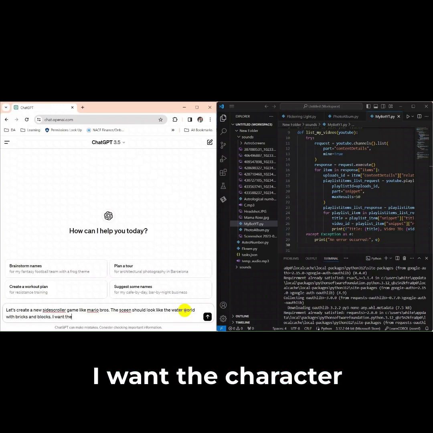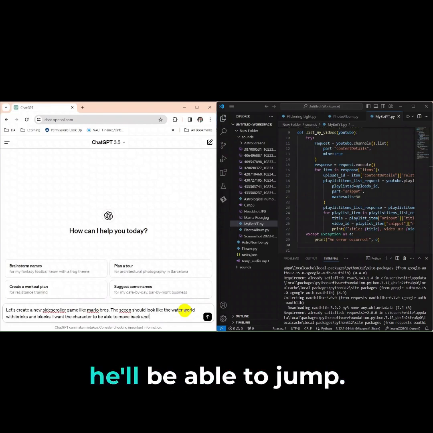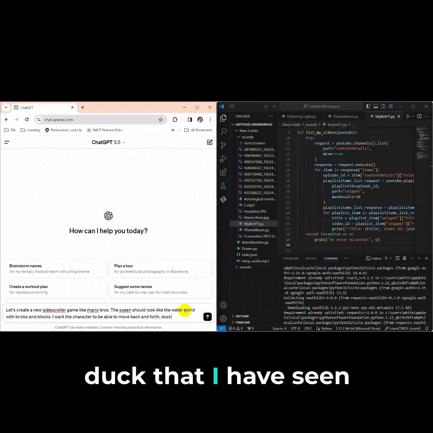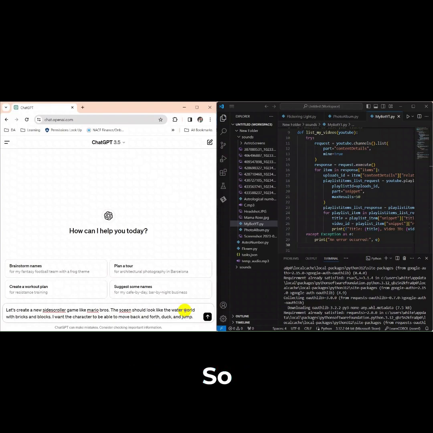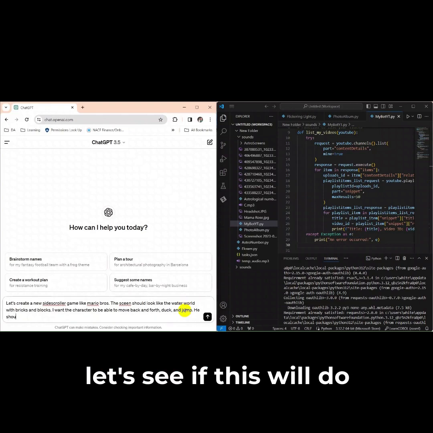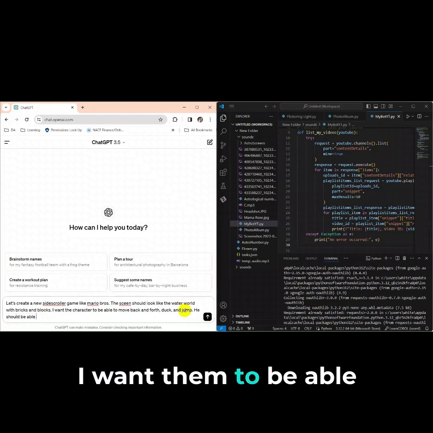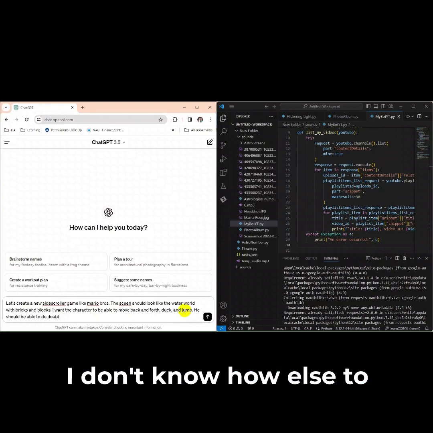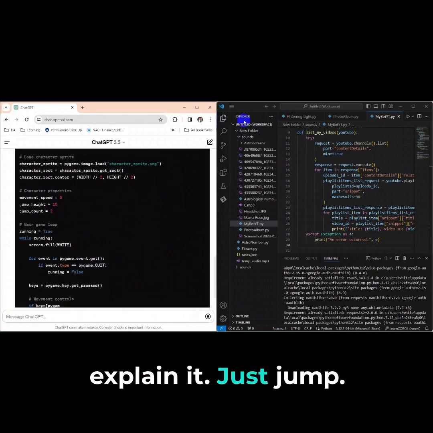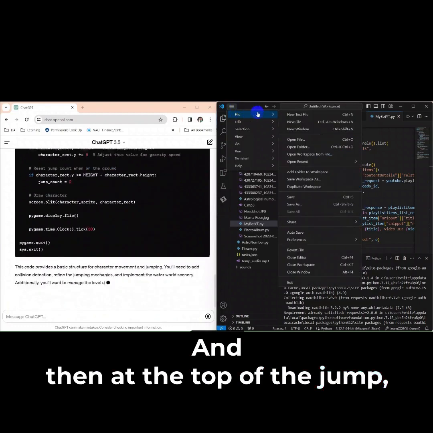I want the character to be able to jump, move left and right, back and forth, duck. We'll ask it to make him jump or duck. He'll be able to jump. He will not be able to duck that I have seen, and do double jumps. So let's see if this will do what we want it to do. I want him to be able to double jump. I don't know how else to explain it. Just jump, and then at the top of the jump, jump again.